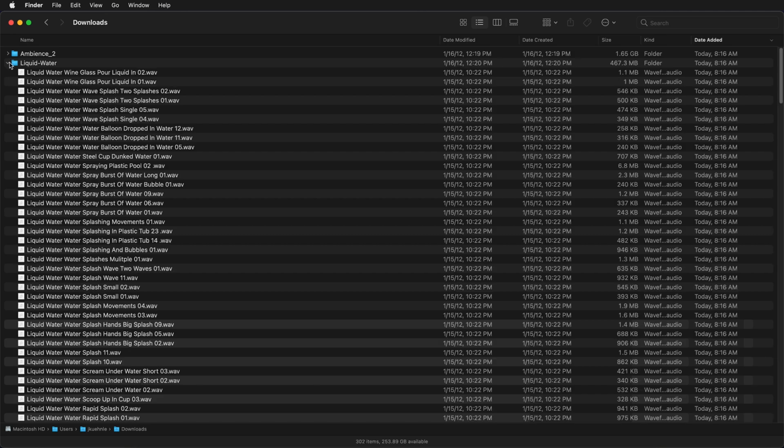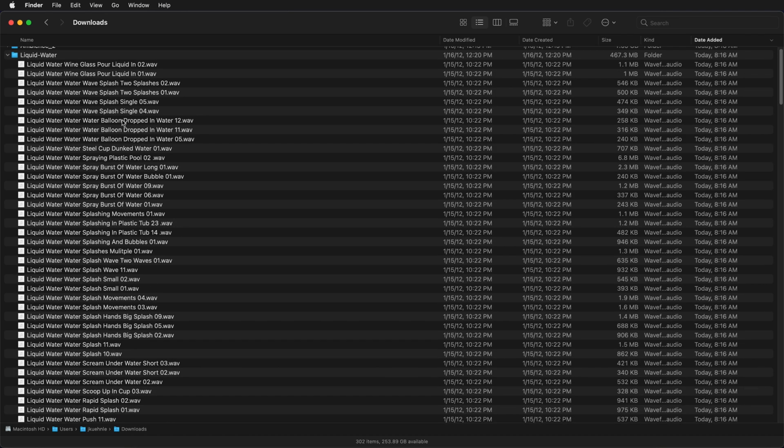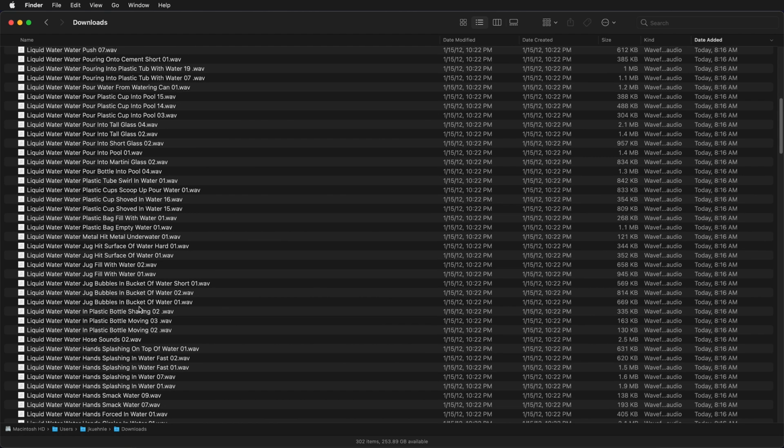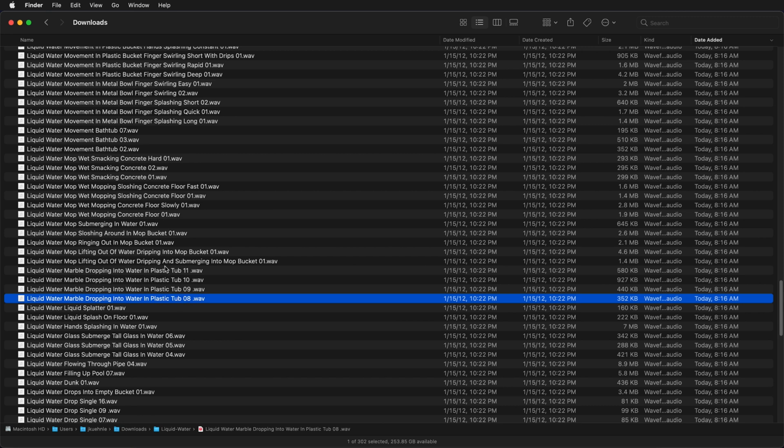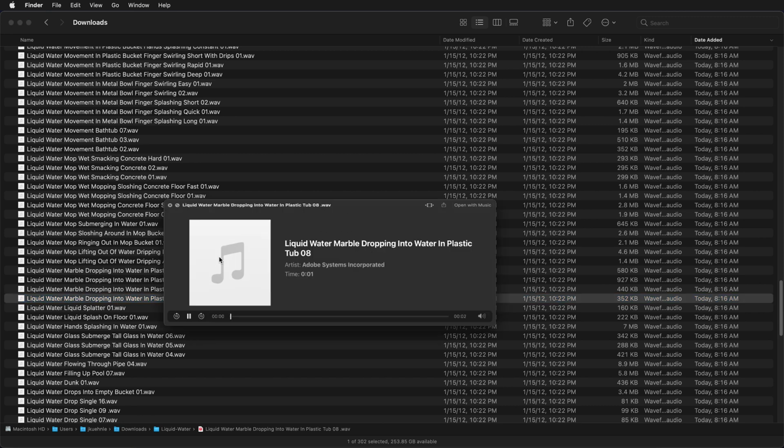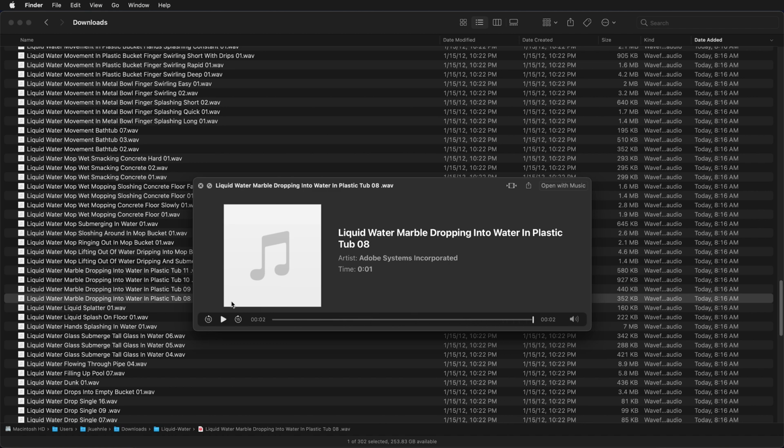If I look inside, I can find lots of different sound effects and I can listen to them in an audio player and find out which ones I like. I'm going to select this liquid water marble dropping into water in a plastic tub number 8. There are so many different sounds. You can play it right here.